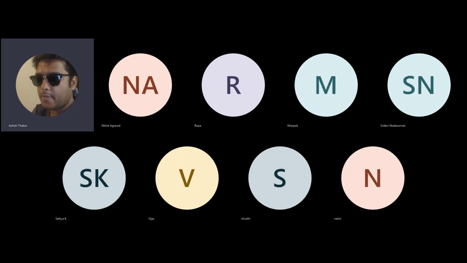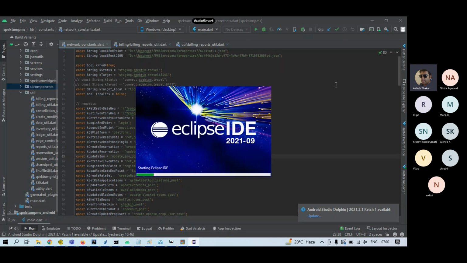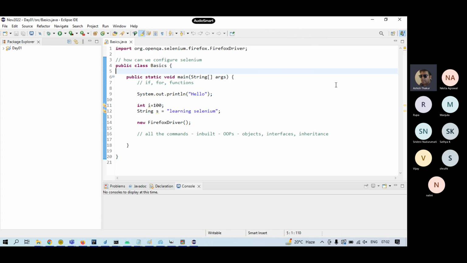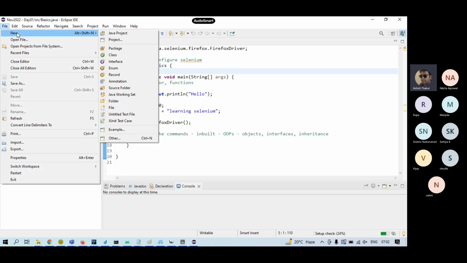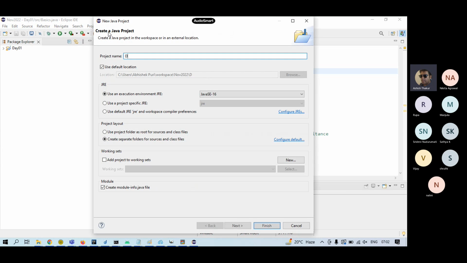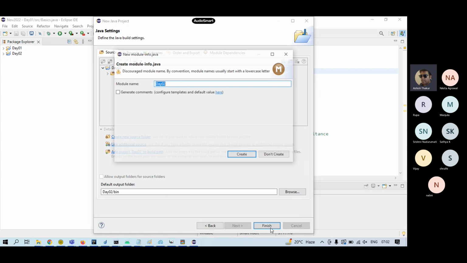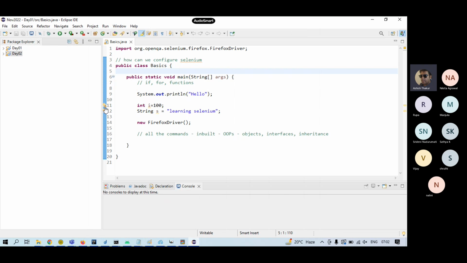Object-oriented programming is really important. It is the backbone of the process of learning Selenium. Many of you might know this, so you'll have to bear with me, but let's start with the concept of objects in any programming language, not just Java: what objects are and how they help us. I've made this project day 2, and this is the source folder.